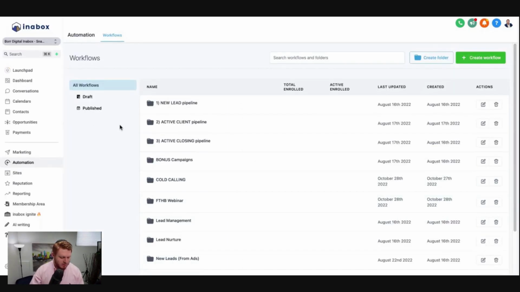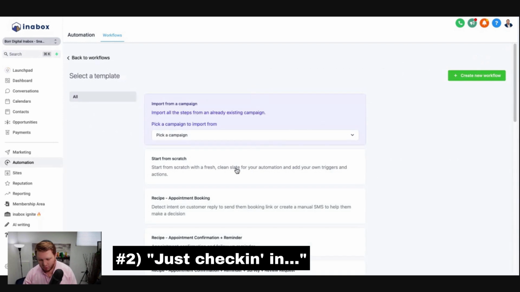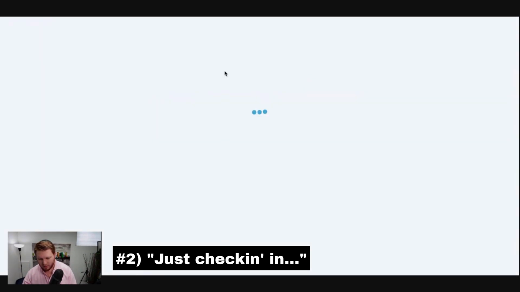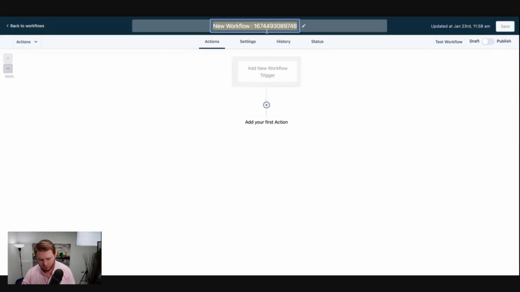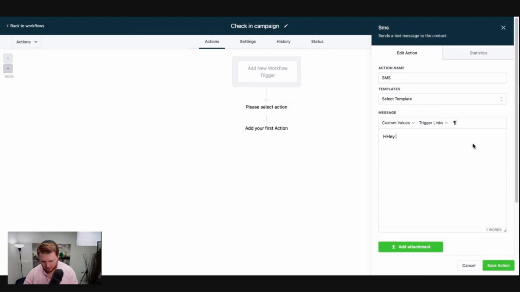The second thing I want to tell you about is a periodic check-in. So it's the same kind of idea, but we're going to make it a little bit more of a conversation starter. So let's call this a check-in campaign right there. Forget about the trigger right now. We're going to send an SMS saying, hey, first name, it's been a minute since we connected. How's everyone doing? Nice, simple like that to start a conversation.